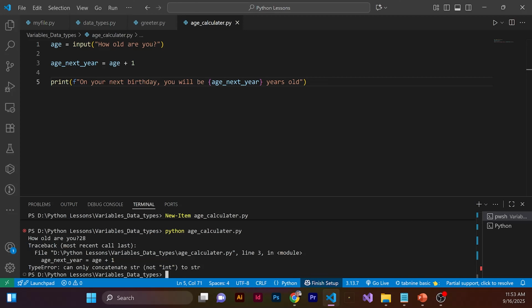It's because when I type 28, the input function gave our program the string 28, meaning it put it in quotation marks, not the number 28. So our code was trying to do a quoted 28 plus 1, which is like trying to add the word apple to the number 5. It doesn't make sense.